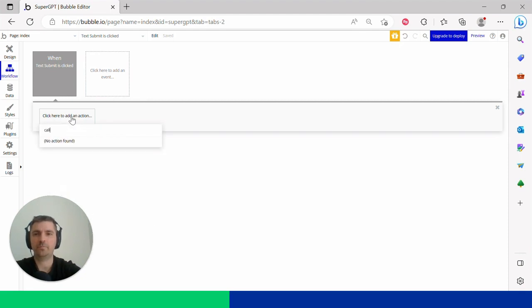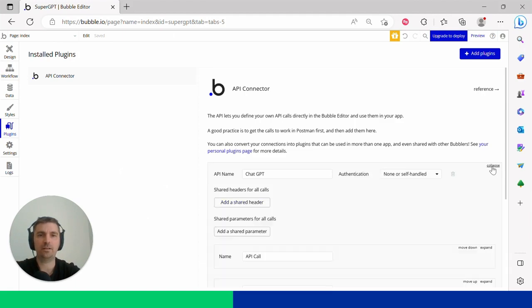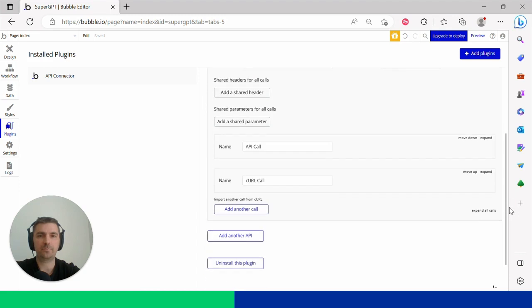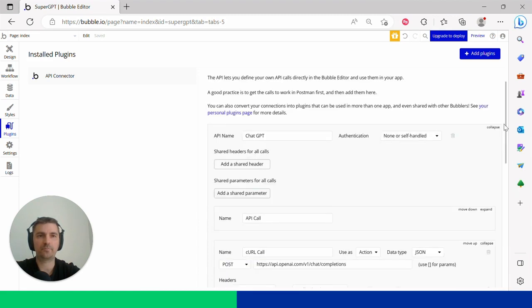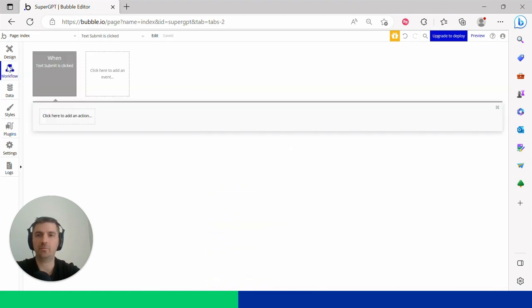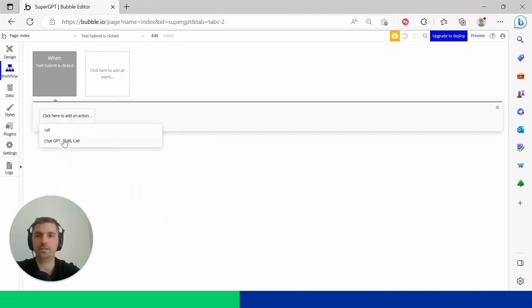We need to call our ChatGPT. As you can see, we cannot call it now. We need to fix this right now. So let's come back to our plugins. Let's open our ChatGPT and we need to define this as not data, but use as action. So once we have it, now it's saved. Automatically, we can come back to our workflow and we can type call. Now we can call ChatGPT.